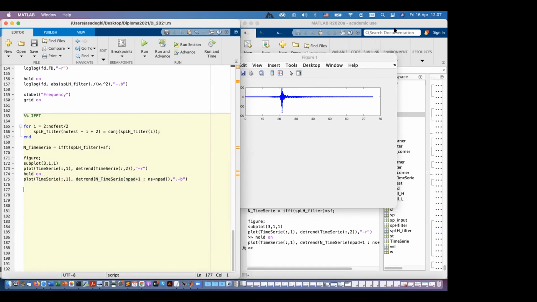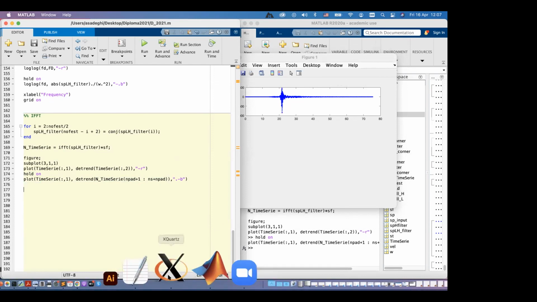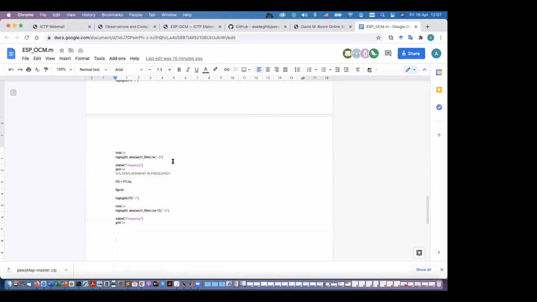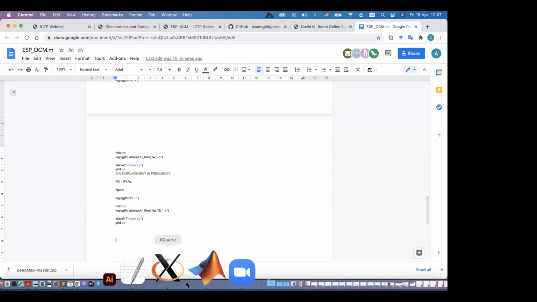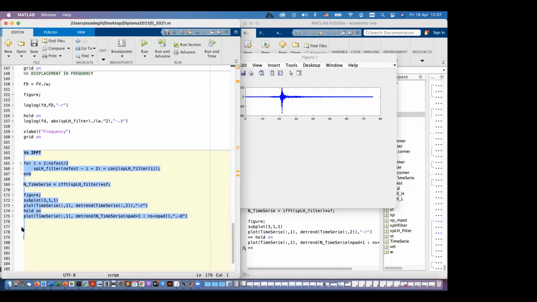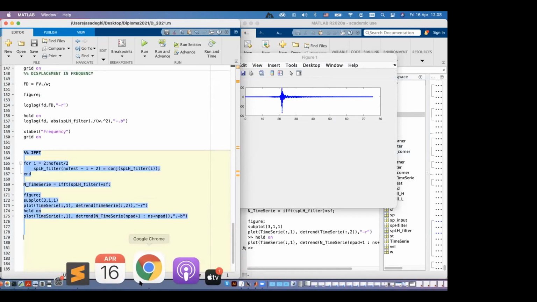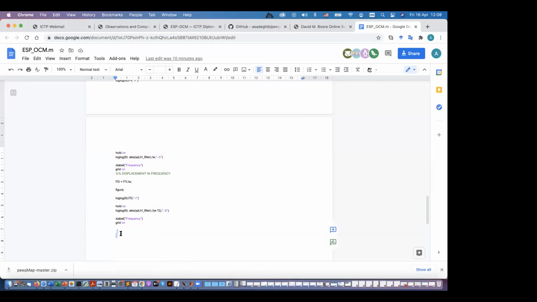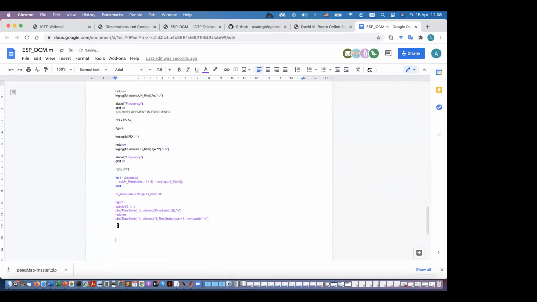Are you guys still with me? Can you hear me? Yes, yes. Are you following the procedure, or oh, I forgot to copy the things there. So where we were last time, displacement in frequency, IFFT. Okay. I updated the file, the shared document, so we can also.